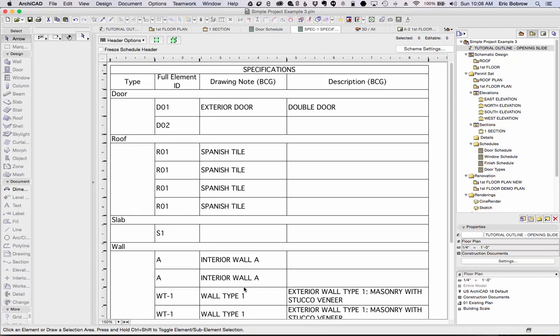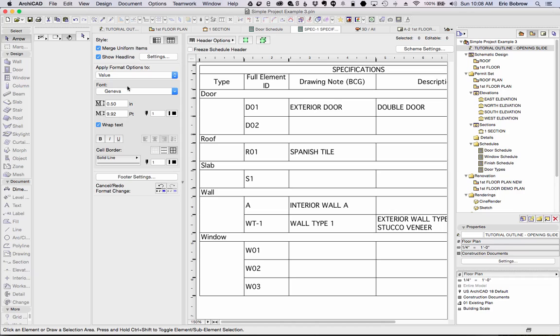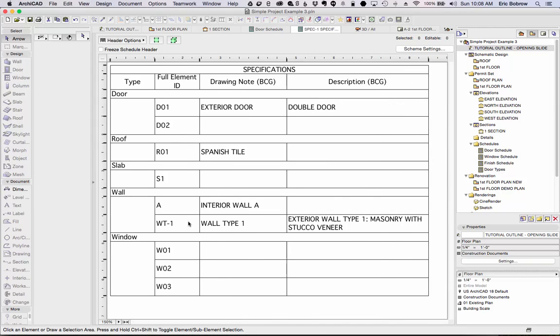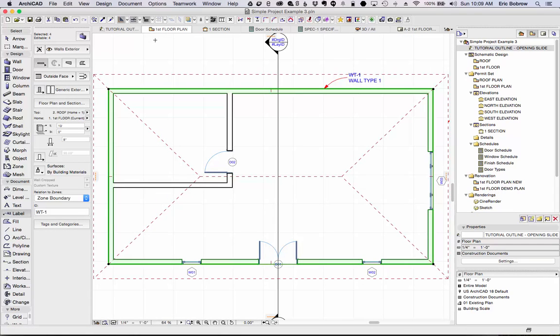Now we can look at these individually, or we can perhaps merge the uniform items so that all of the walls with the same type get merged here. And then if I click on it, just like in an interactive schedule for library parts, I can say show this to me on the plan, and you can see here are the 4 walls that have the same type.